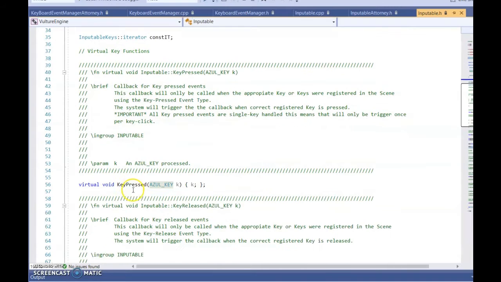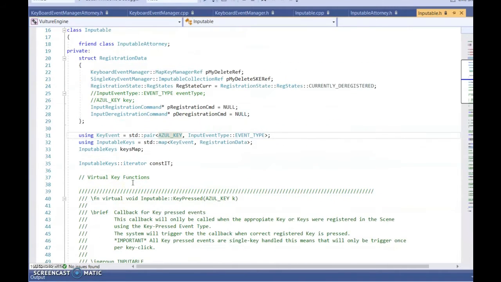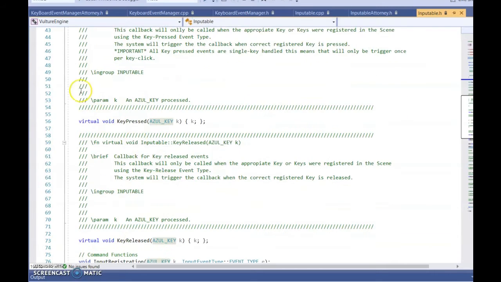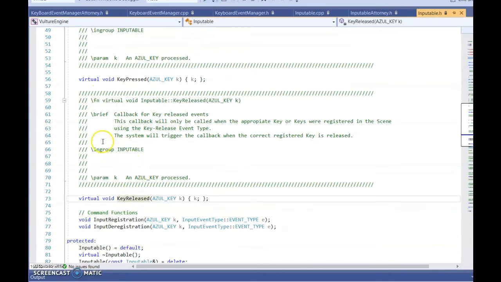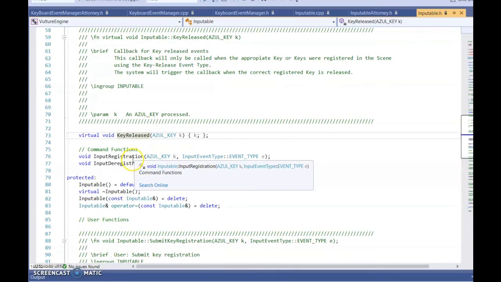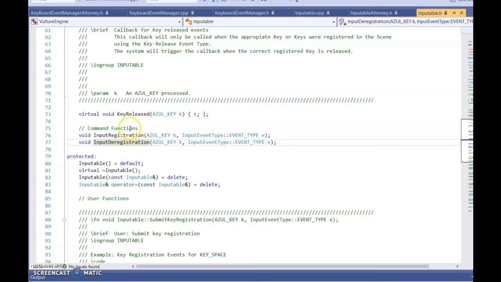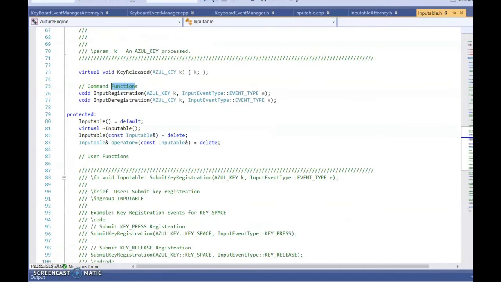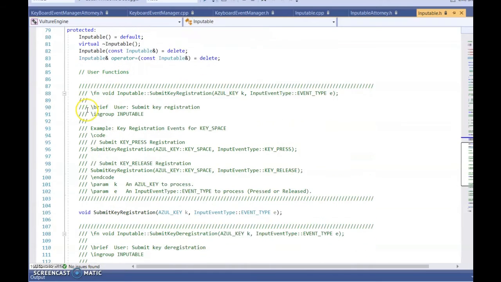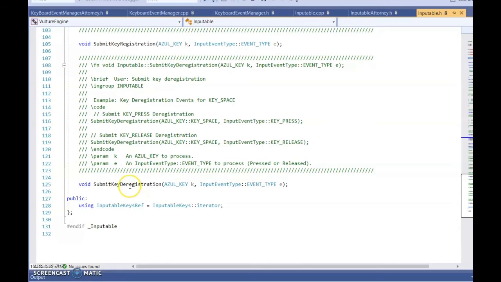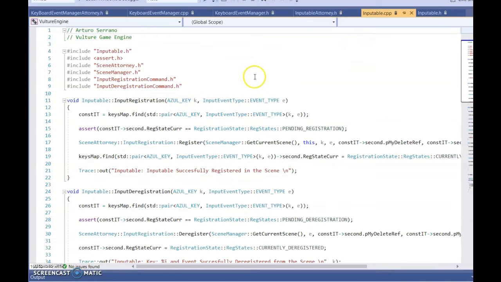And I have the key press callback, which is private, as well as the key release callback. Both are private, as well as the input registration and deregistration functions, which are only accessible through the callback of the commands. And then on the protected side, I have the submit key registration, as well as the submit key deregistration. And the inputtable looks like this.